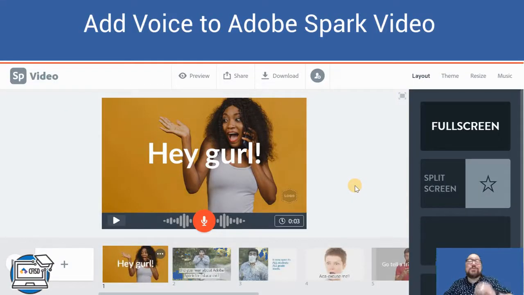Your voice is one of my favorite features of Adobe Spark. It just makes it so much more engaging. So notice that you have this big, ginormous red microphone in the middle of the slide. And this line means that I have already recorded audio for this particular slide. And the length of my audio on this slide is 3 seconds.